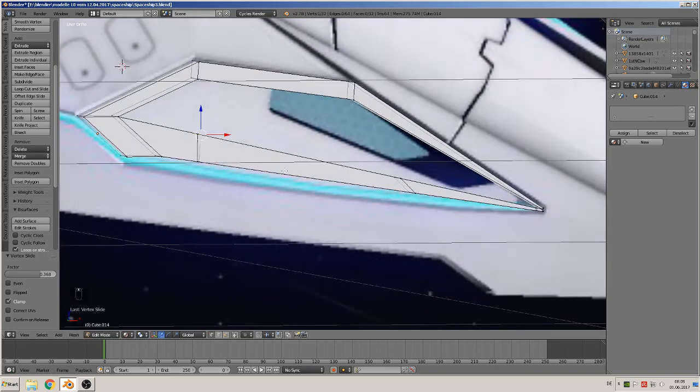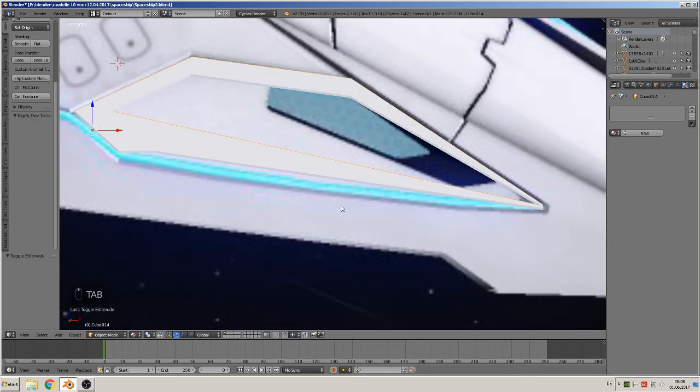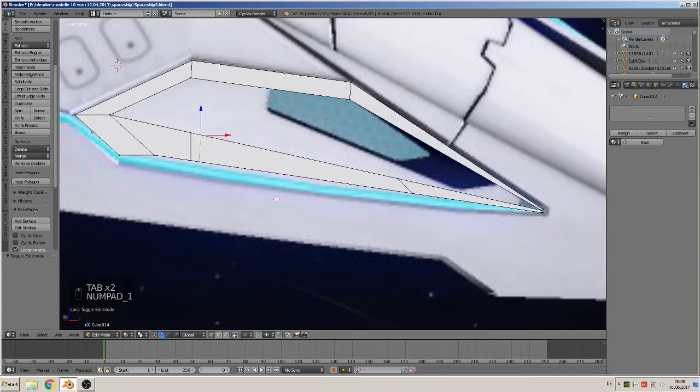Good. So we got that. Then we have to make that here the same, that we slide that vertex to the point from the top there. So spacebar, vertex slide, to that position. Good. Now when we close that, we have a triangle.